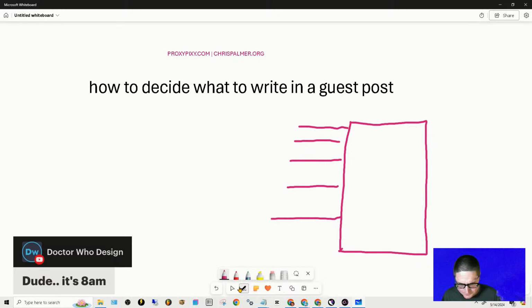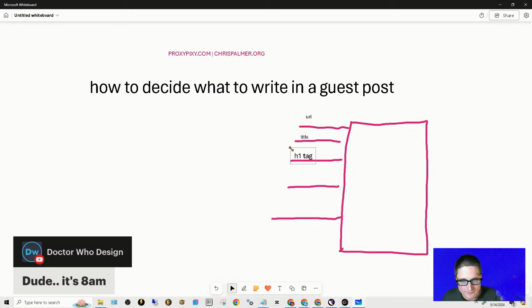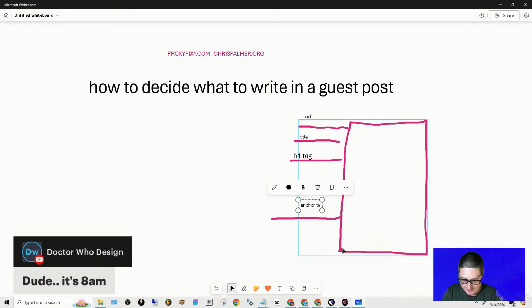So here, let's go ahead and type this out. Inside of it, it'll be a URL, then text, so this will be the title. URL, title, H1 tag, H1, body text, and then the actual anchor text.